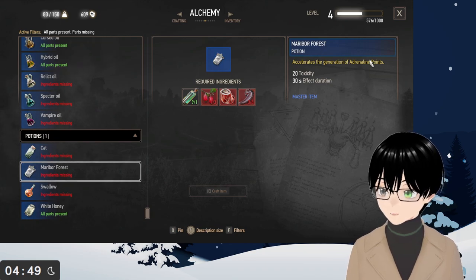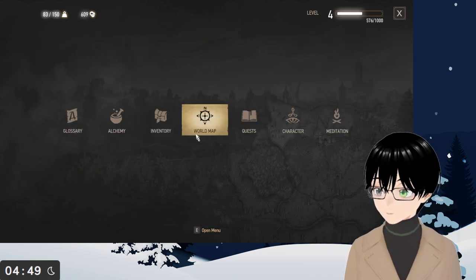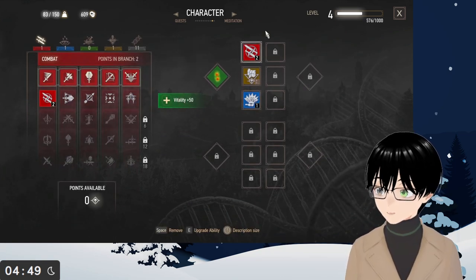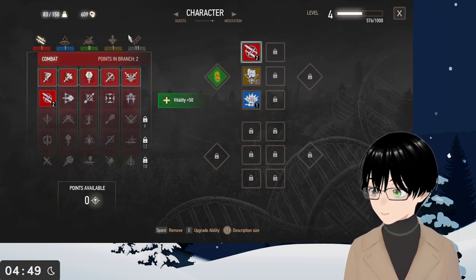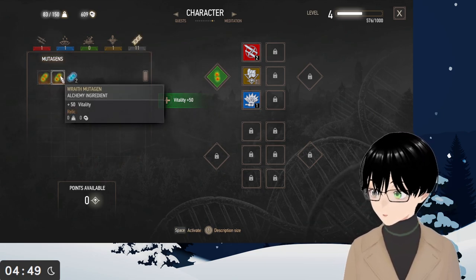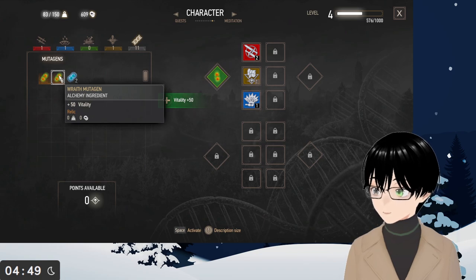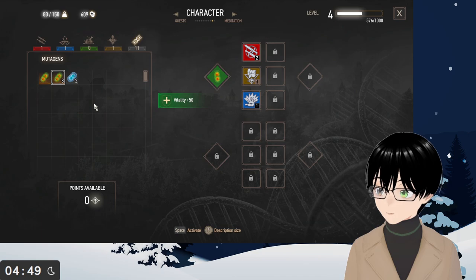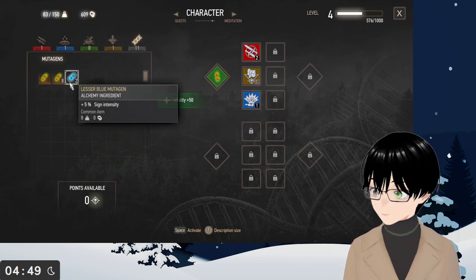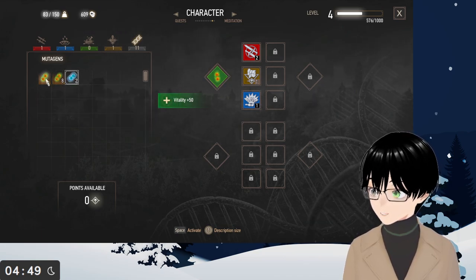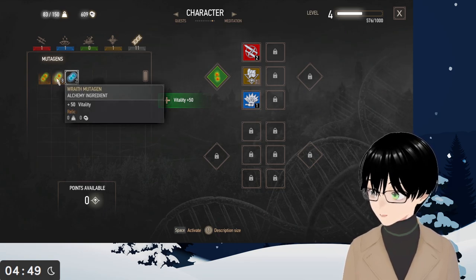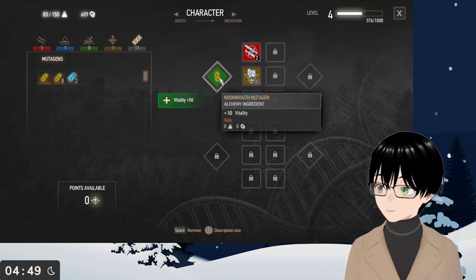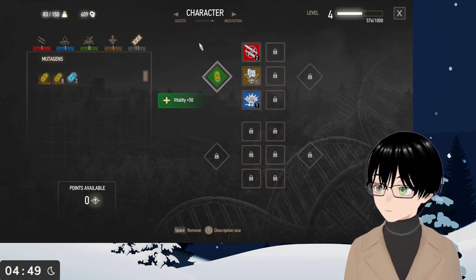Generation of adrenaline points. Character. Do I have points? No, I don't. That's fine. Oh, I've got more stuff. Vitality. Wait, what's this? Oh, it is vitality as well. Sign intensity, okay. What is the difference between this one and this one though? Can I upgrade this then? How do I upgrade it? Maybe not.